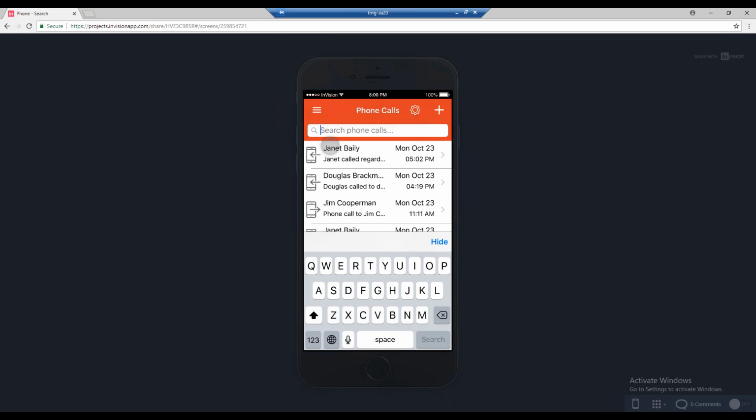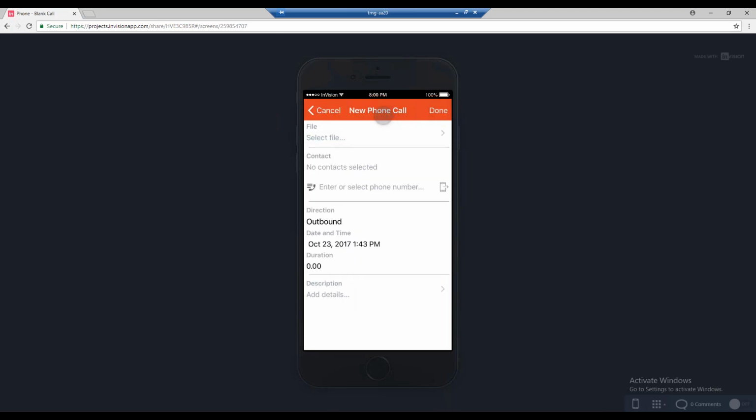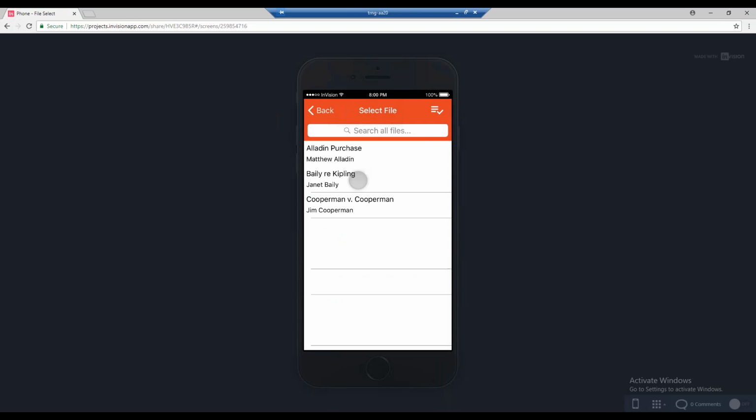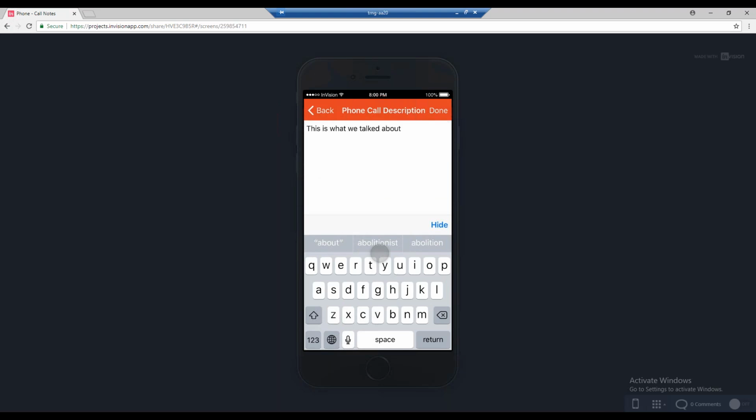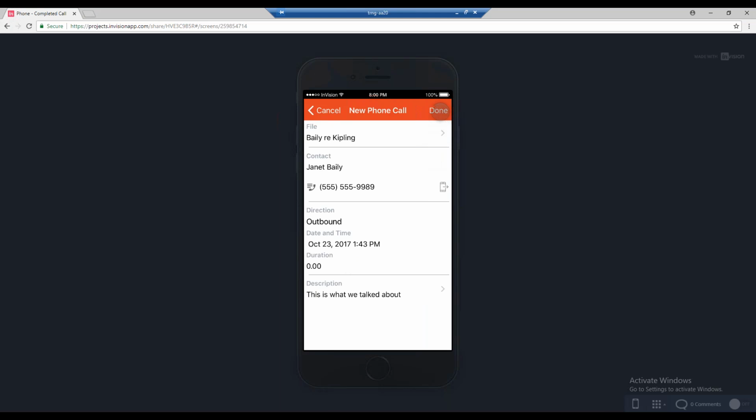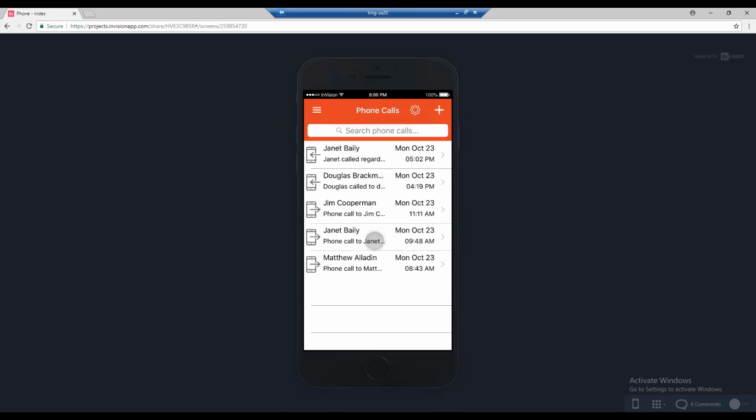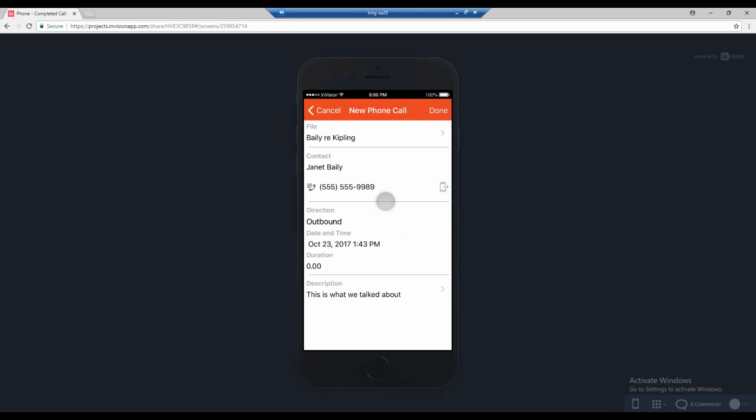As well, if I wanted to create a new phone call from here, I can do so very easily by clicking on the plus sign up here in the corner. I could select the file. I could select the contact. There's the phone number. There's our direction, date and time, duration, and I could add a description here as well. And we'll say done on this to save the phone call. And of course, there would be the phone call that I had just saved.